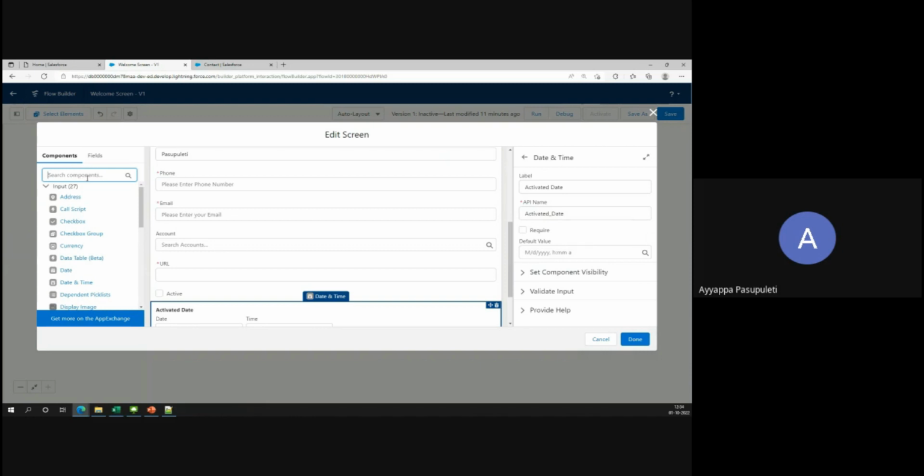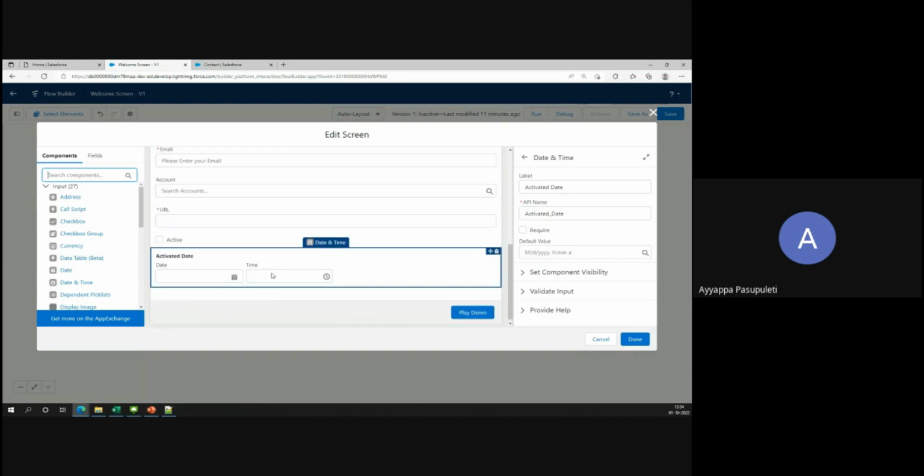Date time and date work similarly. The only difference is that in date time it will show the time, and in date it only shows the date. So it's a minimal difference. I don't want to use the date for this demo. And what am I missing?